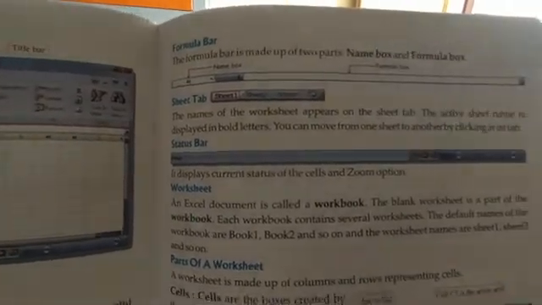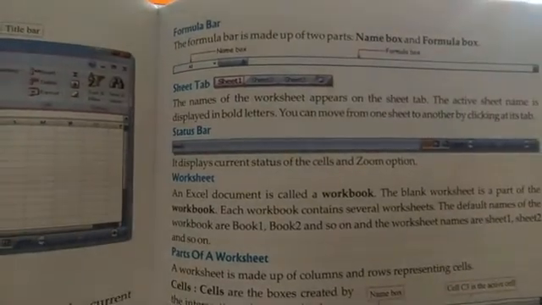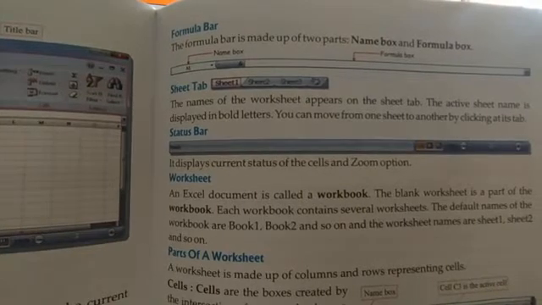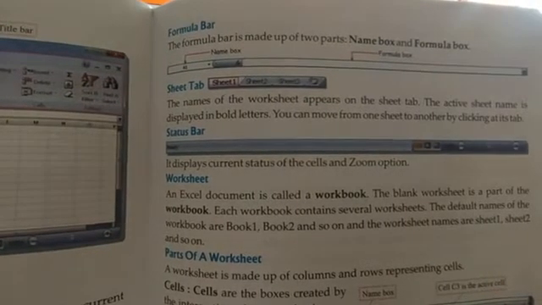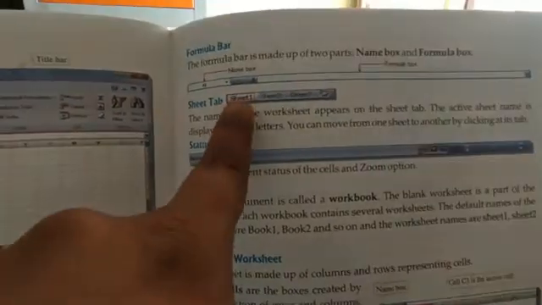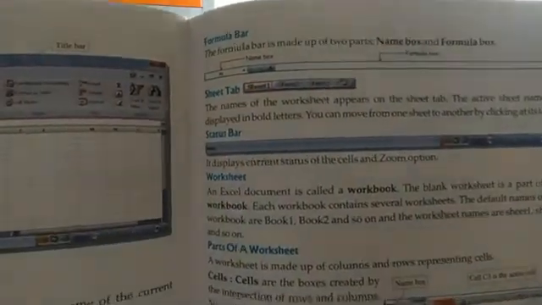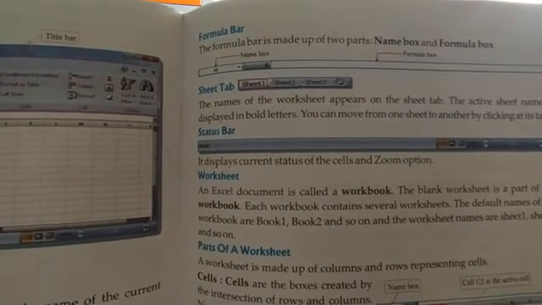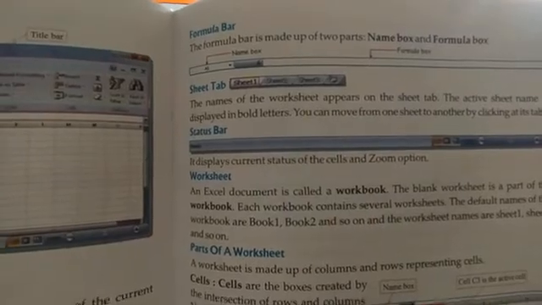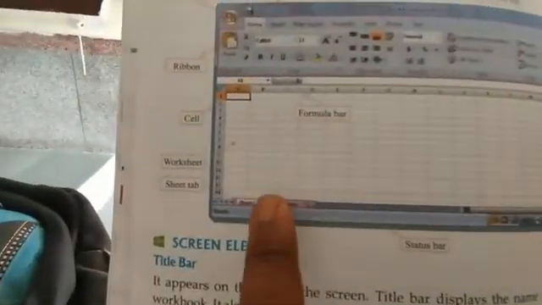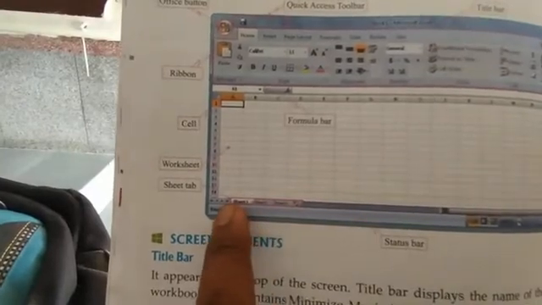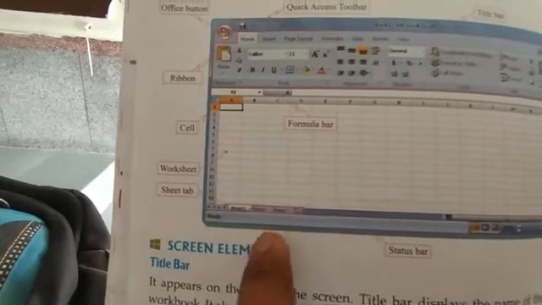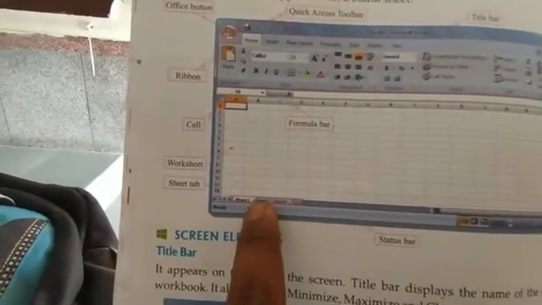Now next is the sheet tabs. The name of the worksheet appears on the sheet tab, and the active sheet name is displayed in bold letters. You can see that here Sheet1 is displayed in bold letters, so Sheet1 is the active sheet. You can move from one sheet to another by clicking on its tab. You will find the sheet tabs, students, at the bottom of the window. Whenever you want to work with Sheet2, you have to click on Sheet2.